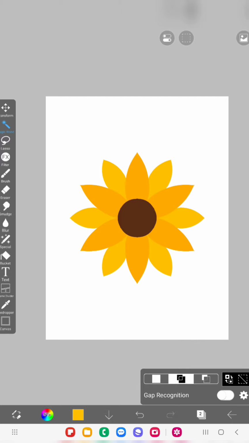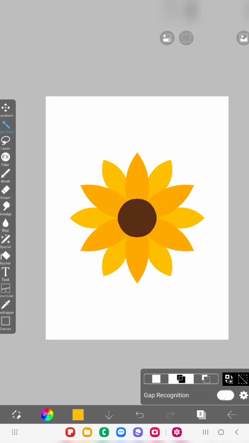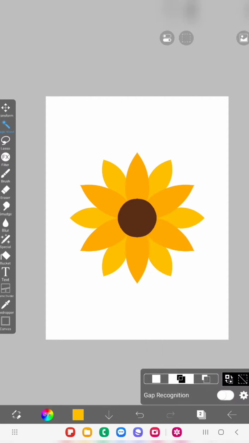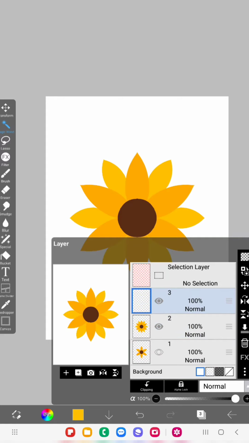As I said before, for the bucket tool, where there is a reference layer, you have to consider using the current layer. Similar to that, the magic wand tool has the same option, called canvas or current layer. Now I am on this layer. I also create a new layer, and I am on this new layer where there is no object or artwork.